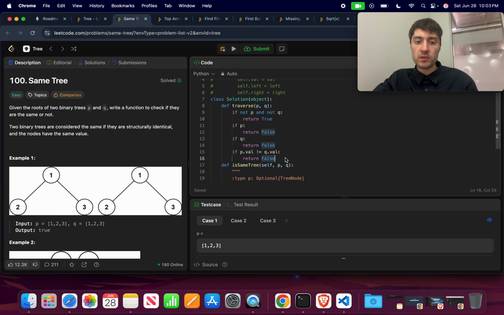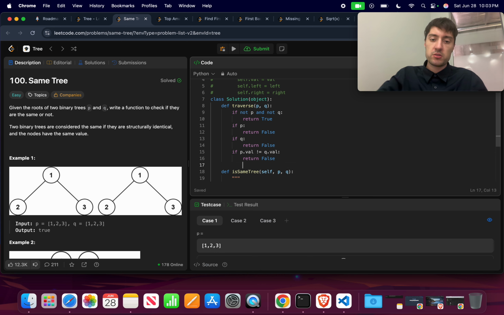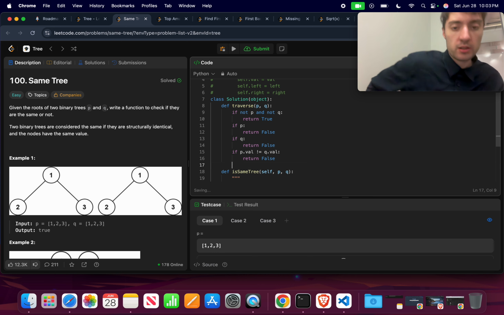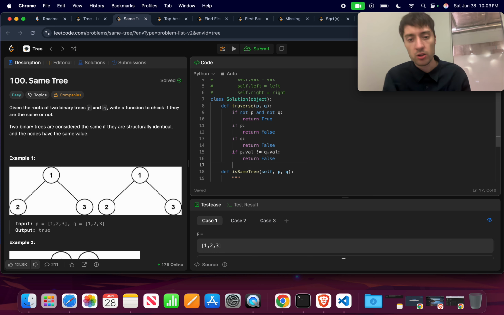Okay. So now at this point, we know both of them do exist. So I can check their value, because I was concerned that if I checked value right here and one of them didn't exist, then I'm going to get an error. But now we're okay with this. So now what I want to do is, did I hit all of the base cases? So what are the base cases?